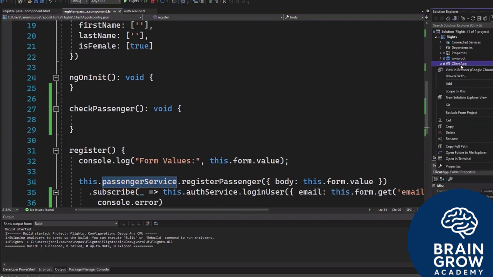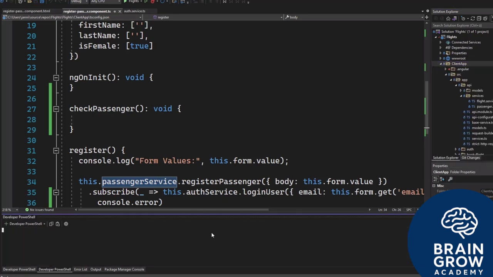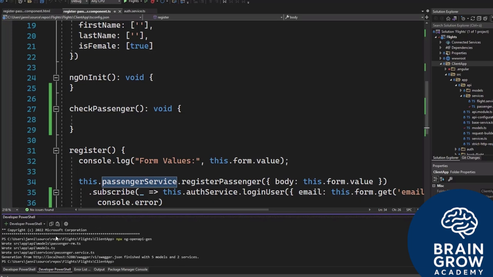Right click on the client app folder, open in terminal, and let's run npx ng-openapi-gen. Now let's wait a second. You can see that he wrote models.ts, models passenger RM, and passenger service.